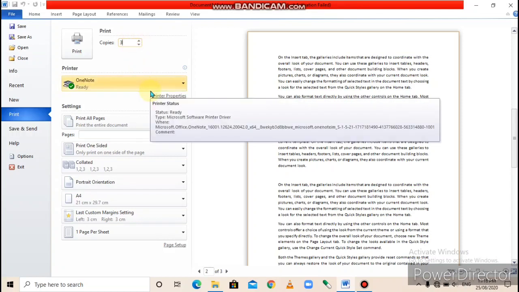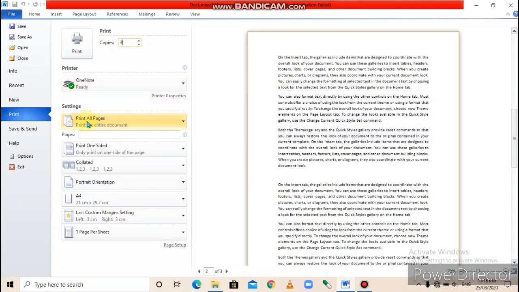After that, choosing Print All Pages prints the entire document. If you choose Print All Pages, then the entire page of your document will be printed. If we choose Print All Pages, then all the pages in our document will be printed out.